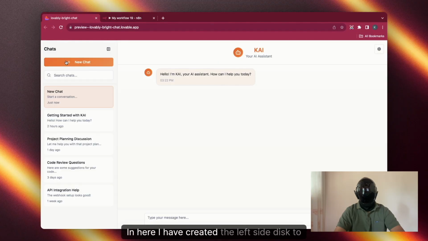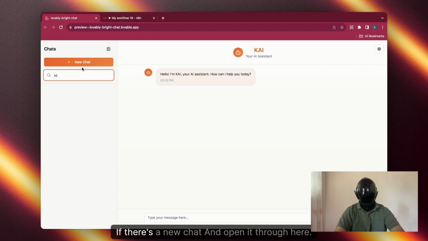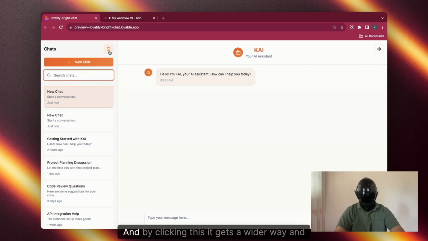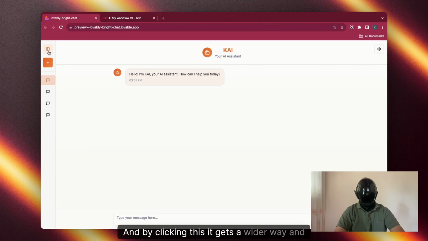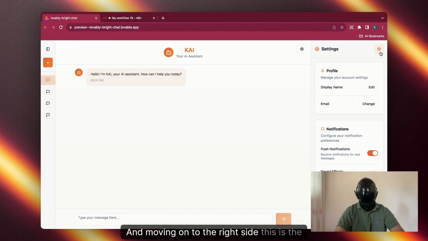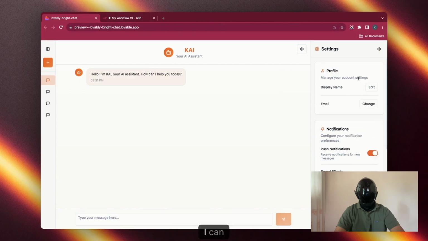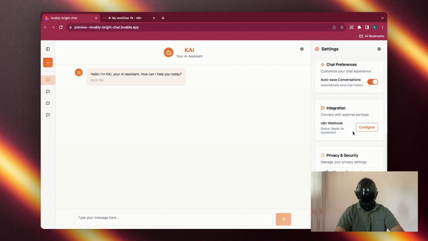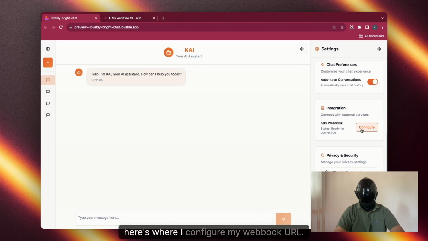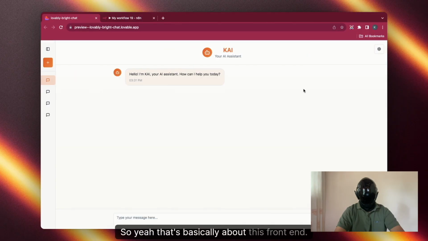On the left side, I have created this panel to browse through the chat histories, and if there's a new chat, then open it through here, and by clicking this, it gets wider and the interface is much clearer. And moving on to the right side, which is the settings panel, I can manage my settings through here. Over here's where I configure my webhook URL. So yeah, that's basically about this front end.